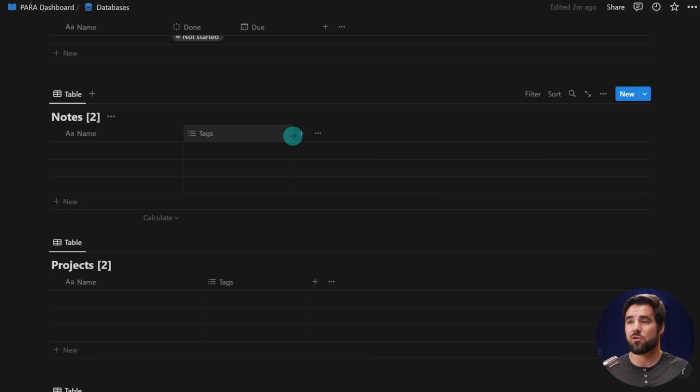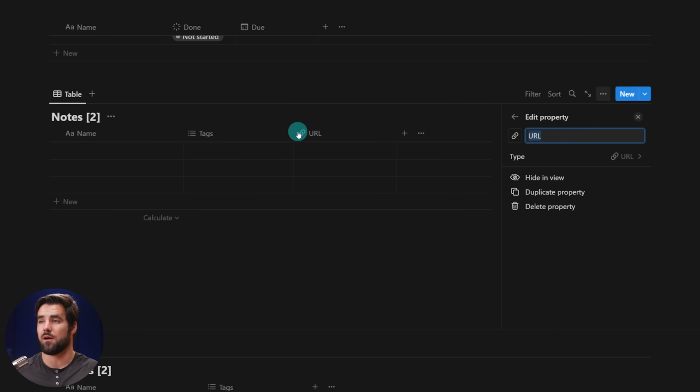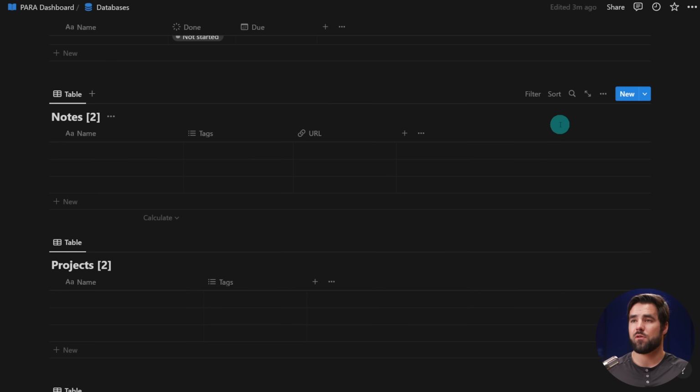So to do that, I'm going to create a URL property. So I'll just search for URL here, and I'm just going to call it URL. And later on, we can create views for any note that does have a URL, so that would be a web clip, and separate views for any note that doesn't have a URL, which would be something that you took yourself. And obviously you could customize this to your heart's content, but that's what we're going to do here. And I'm also going to create a formula property here.